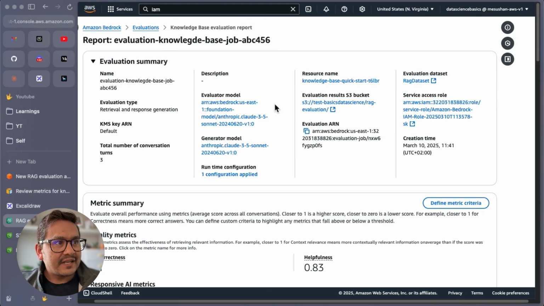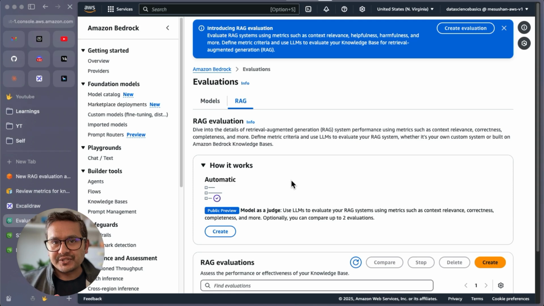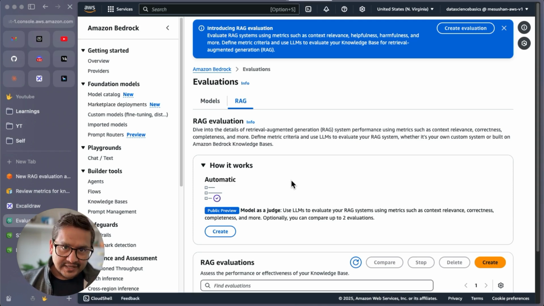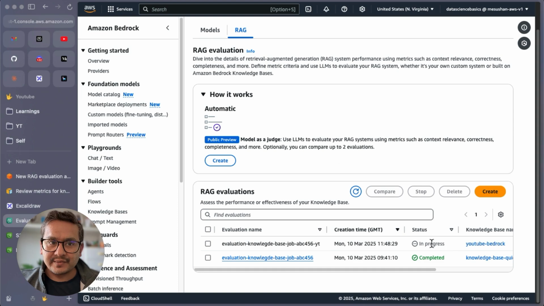I think the evaluation is still ongoing. Let's see if it is already there, because it takes some time to do the evaluations. And remember, if you have more question-answer pairs in the golden dataset, it will take more time, because here we just have 3. Still, it is taking some time for us. You can see here it says it's still in progress.